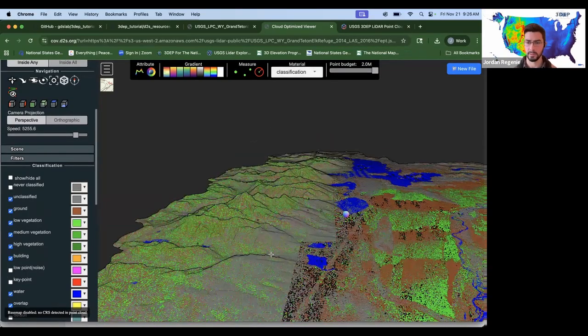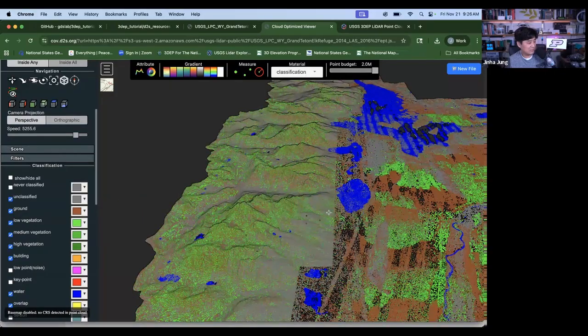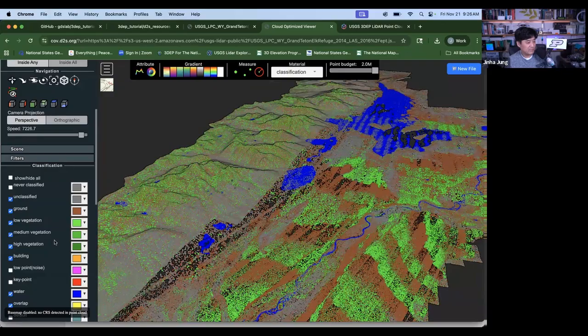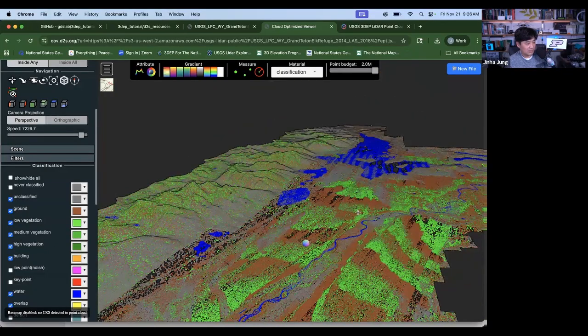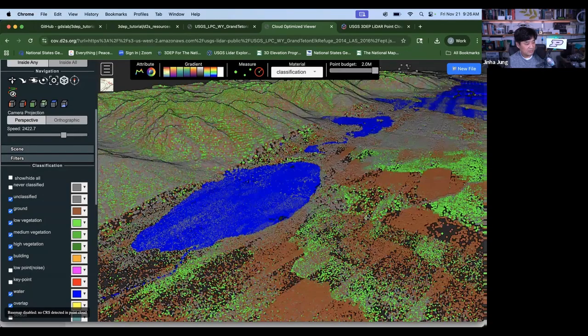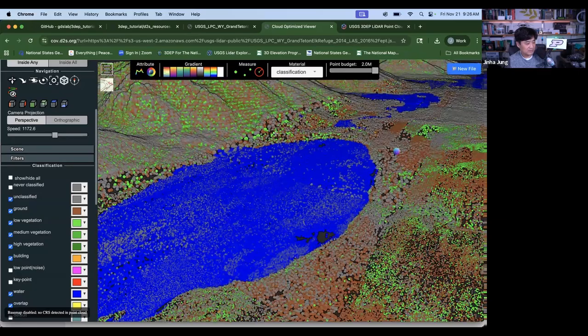You can see which one is in the water, which one is ground. Ground is a brown color, as you can see on the left. Green is vegetation, and so on. So once you zoom in, I think you can see a little bit better some of those point cloud classifications done.